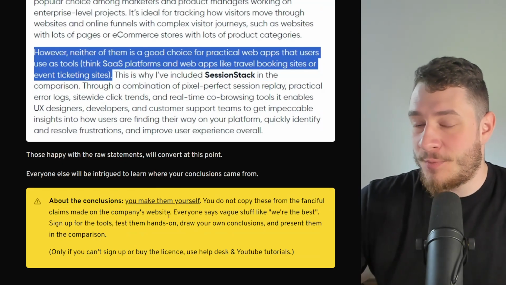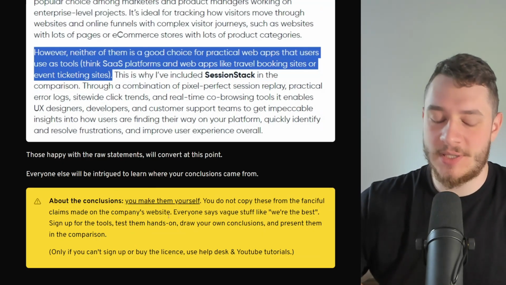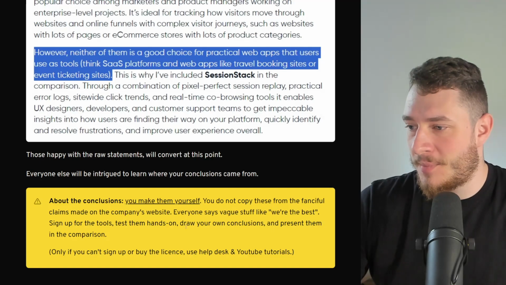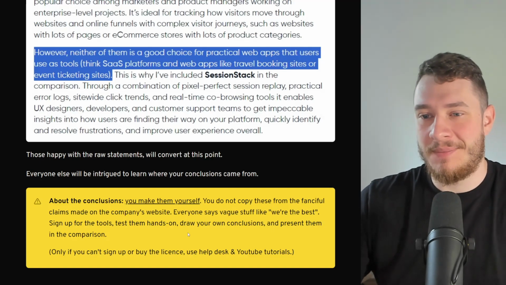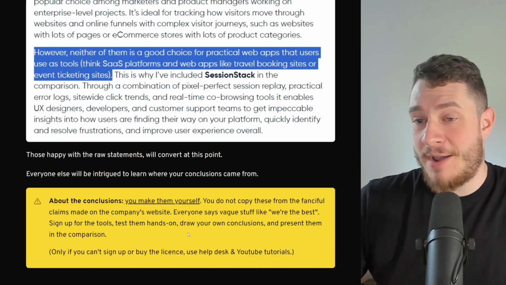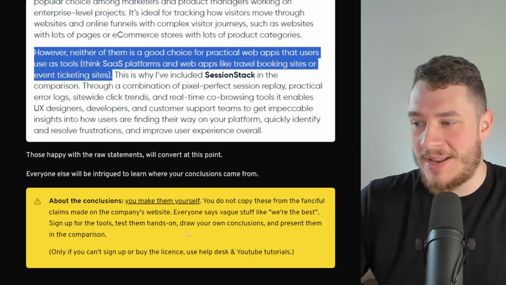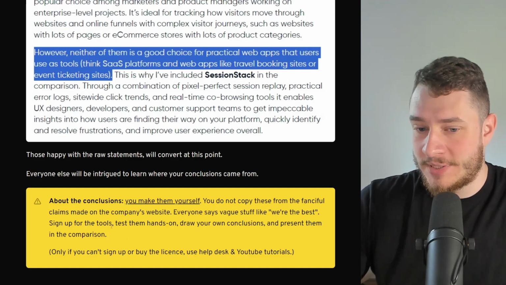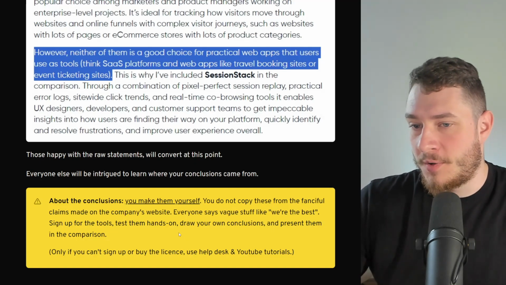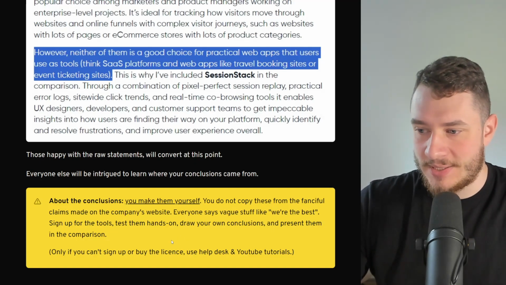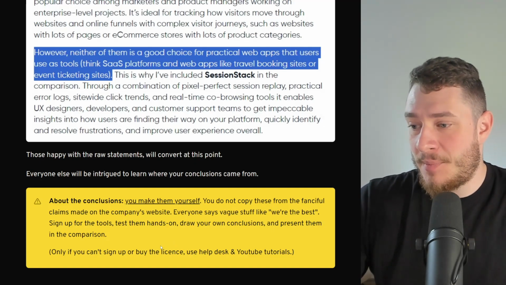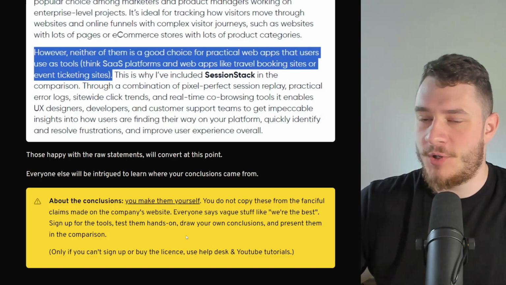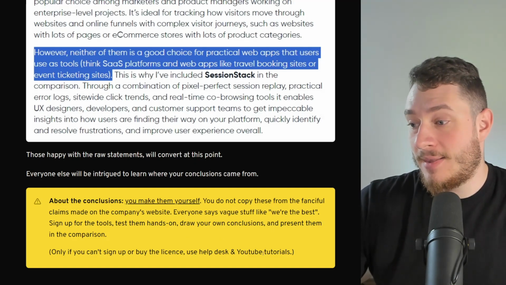Now, about these conclusions, we actually make these ourselves. We don't just open the website, check the copy of the tools that we're comparing, and then just take the claims that they're making on their website. Because honestly, everyone says that their tool is the best on their website. It's very vague, doesn't really help anyone. So yeah, what we should do is we should sign up for the tools, test the tools hands-on, and draw our own conclusions, and then present those conclusions in the comparison, right? Now, in situations where you can't sign up or buy the license for the tool that you're testing, then I highly suggest that you use their help desk, which for most companies is very thorough, and YouTube tutorials.